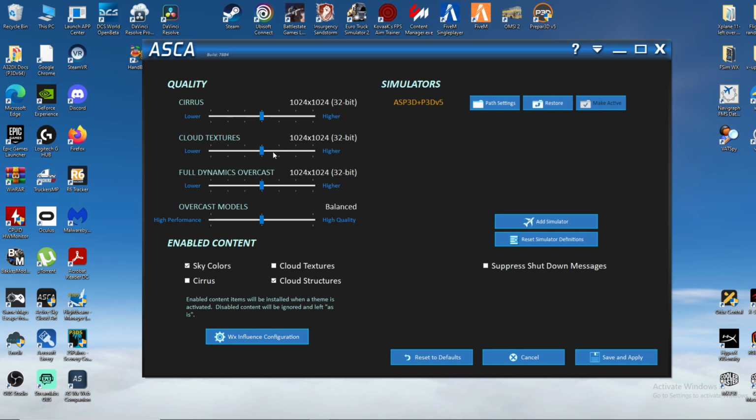How it came out of the box is a lie, because over here, for the Cirrus and Cloud textures, I actually put them down because they were up here, like that. I put these down because, simply put, it saves FPS. 1040 by 1040 is more than enough.